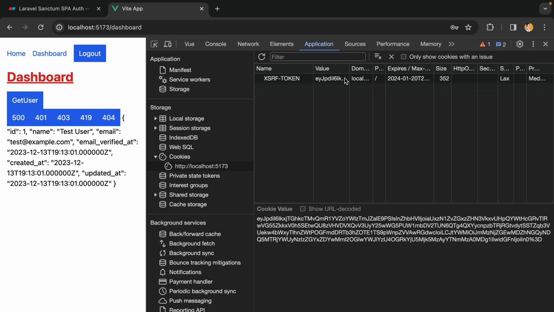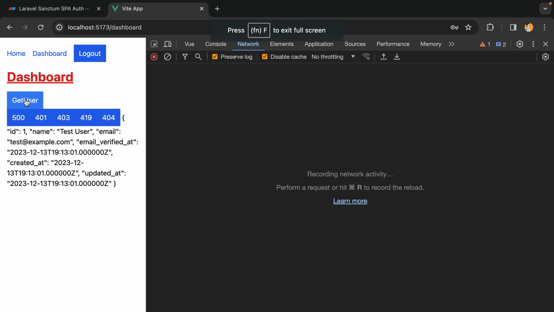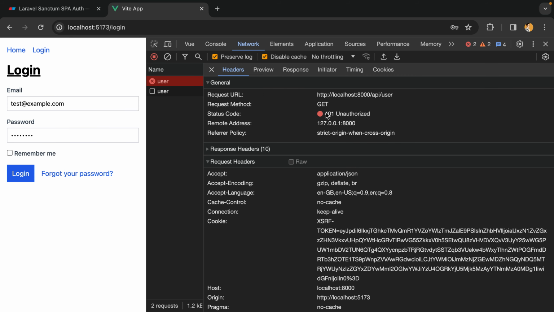Now, after a period of inactivity, our Laravel session cookie will expire. And when that happens, if we are trying to make a request to a protected endpoint, like this get user here, since we no longer have a session ID, Laravel won't be able to find our session on the server, so it will send us a 401 unauthorized response. And that was the Laravel Sanctum SPA authentication overview.